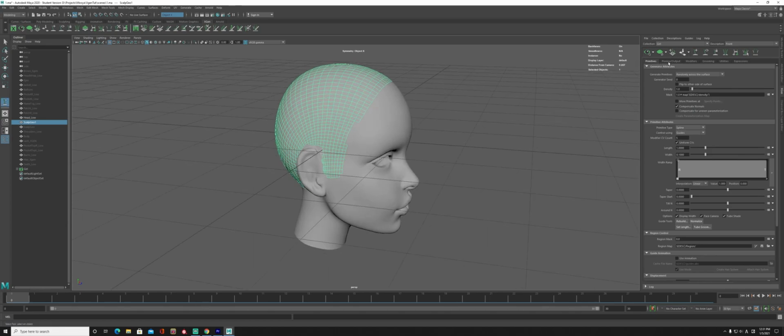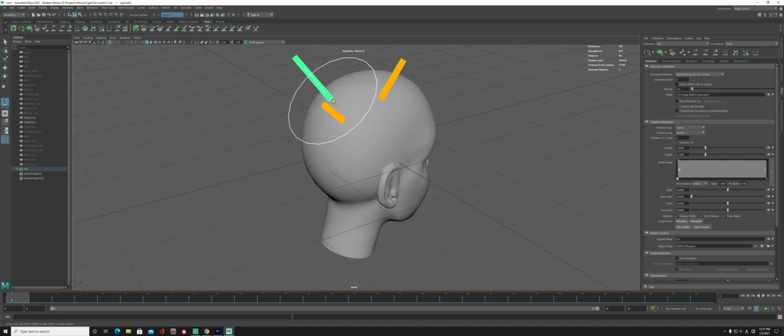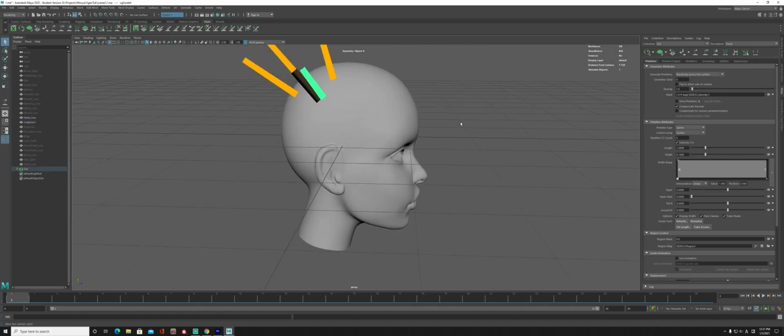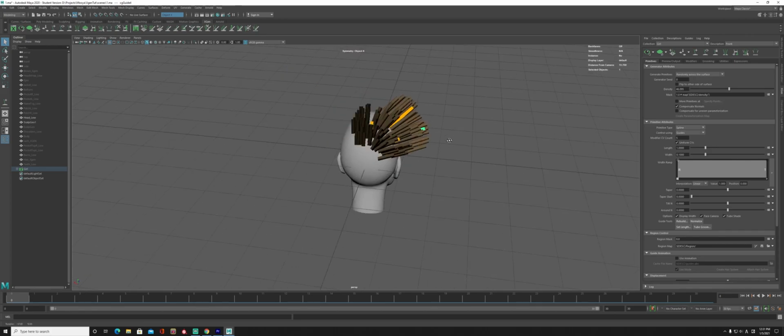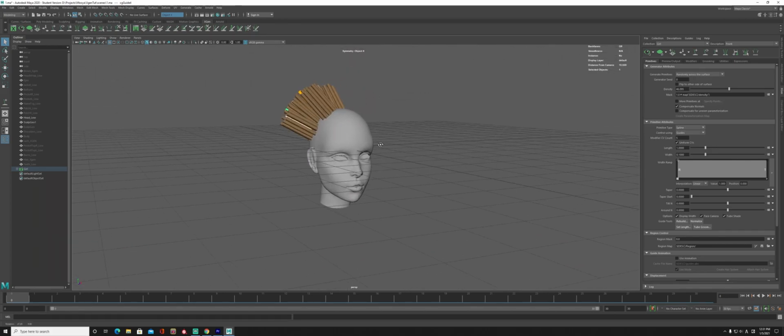But then to see it in action, all you have to do is just place some of these guides, pop that right there. Look at that. Hooray. We have some hair coming out. So that goes over setting up Xgen. And if you do that, you shouldn't really have any issues.